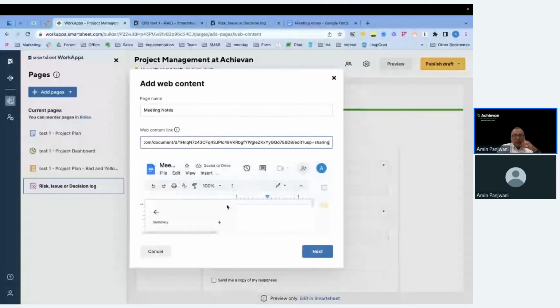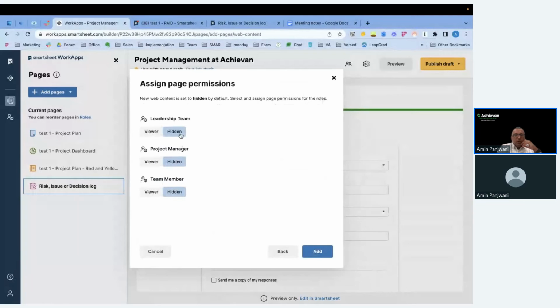So I'll click next. Again, hidden for the leadership team, viewer. Now in this case, it's showing you as a viewer, but because the object itself has edit permission, which is the Google Doc, it will give us access to edit the meeting notes. Okay, so here's a viewer and viewer. Click on add.